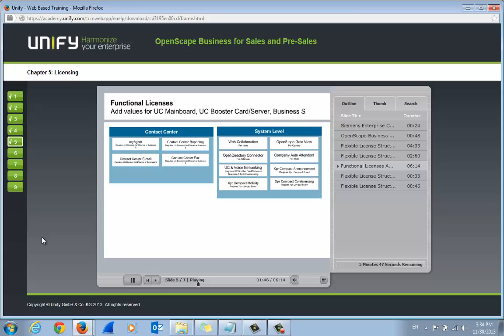UC and voice networking. Networking of OpenScape Business systems requires a networking license per node. The communication channels between networked systems do not have to be licensed. UC networking will be possible with the release of OpenScape Business Phase 2.